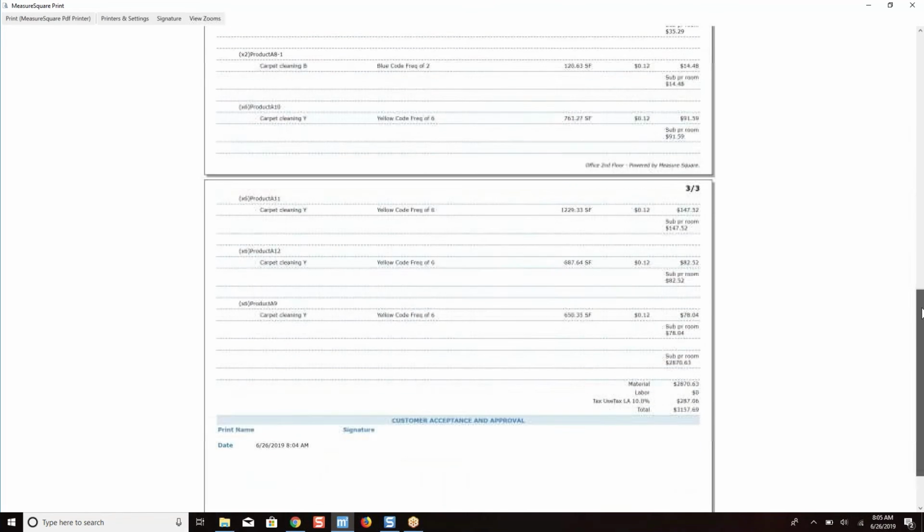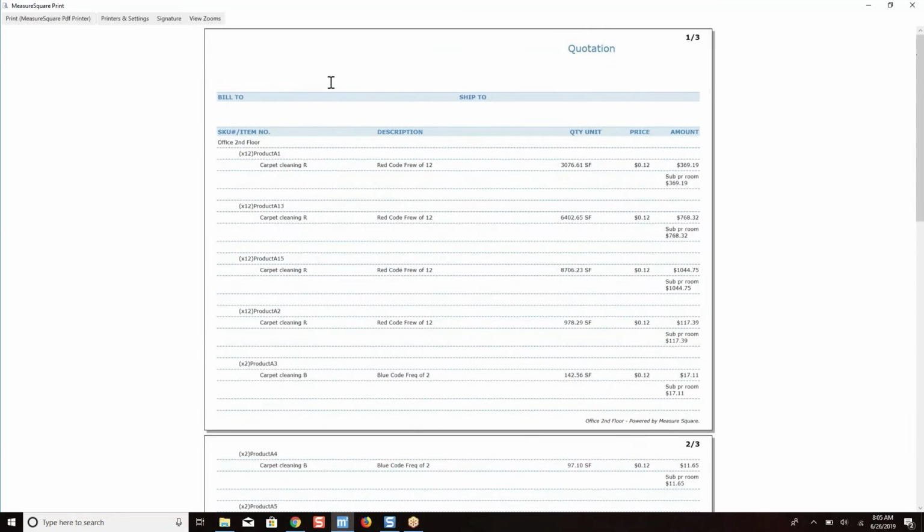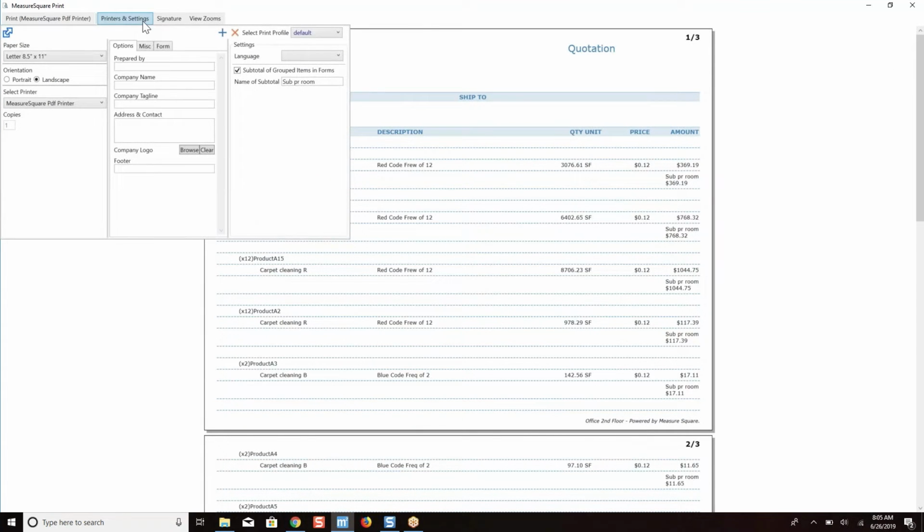Now, depending on what you want to see here, you can easily go to printers and settings at the top left. This is where you can choose your printer and your paper size, depending if you're printing this out to a physical printer or just saving this as a PDF. I have it set up to save it as a PDF using the MeasureSquare printer. So when I hit print at the top left, it will save it in the exact format we see here.